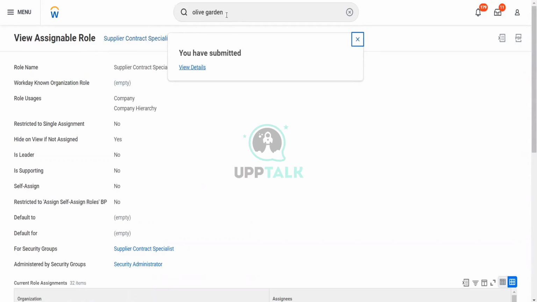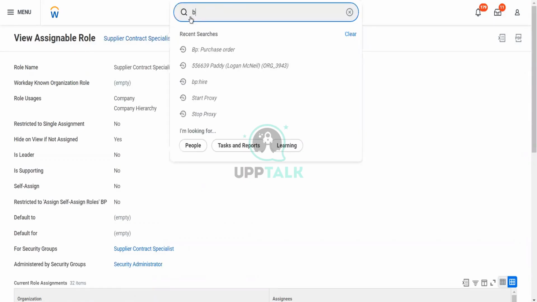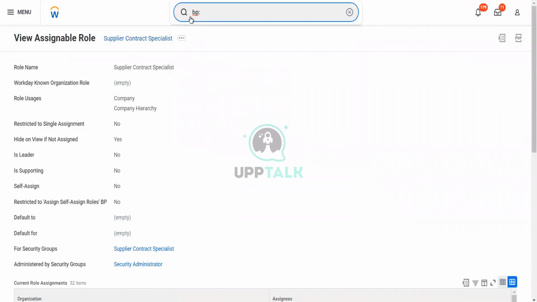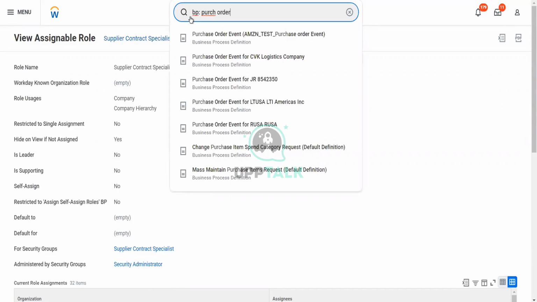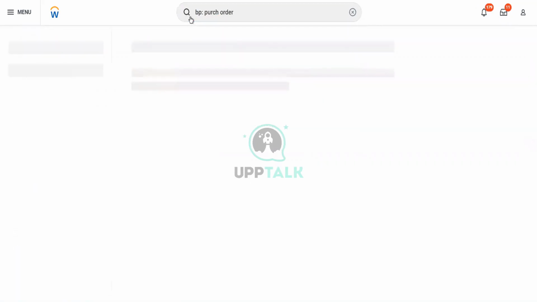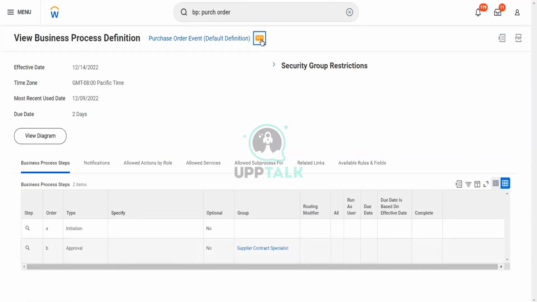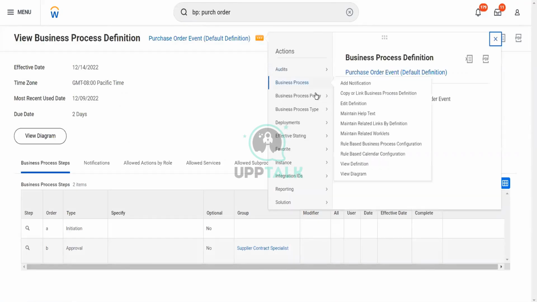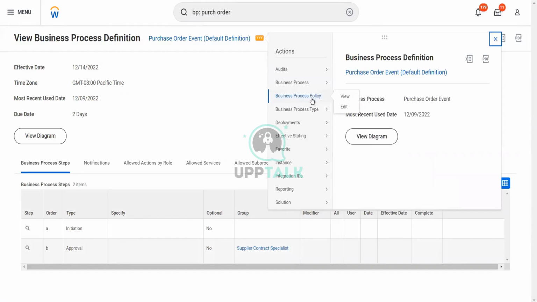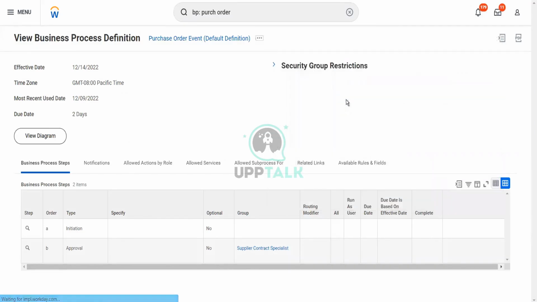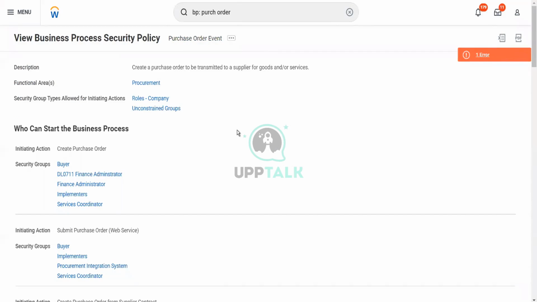Now let's go back to the BP and see what action items it has. We'll say BP colon purchase order, and then purchase order default definition. Click on three dots and go to this section called Business Process Policy View. We have some errors here, but we'll look at that later on.